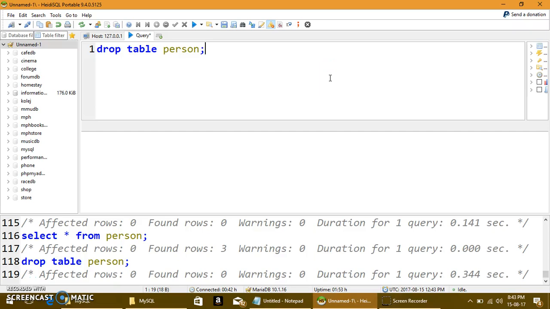Okay, so now I'm going to show you something about to confirm your transaction, meaning to confirm whatever you're doing, or maybe you want to undo it, to commit to it or to undo.